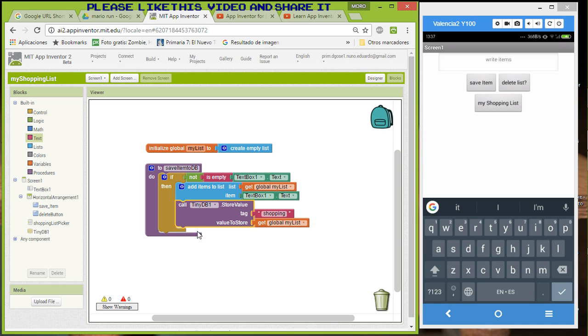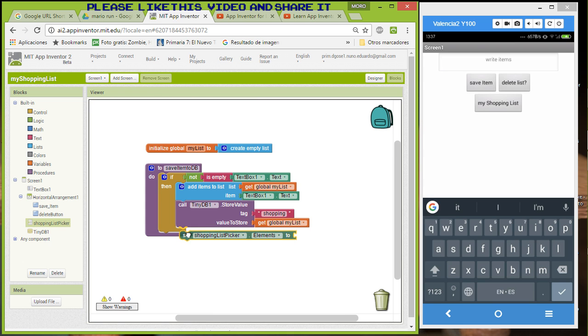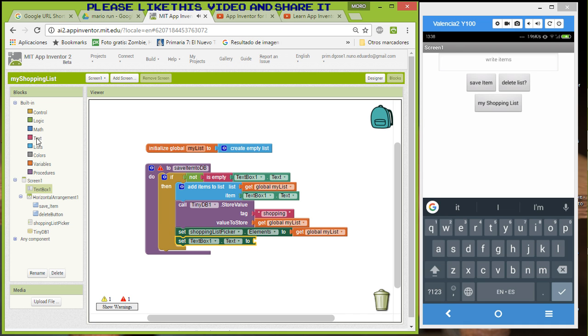Then we need to send this data, the list, to the shopping list picker. So we're going to look for set shopping list picker elements to, again, duplicate this one, global my list. And after this, we want to empty the text box. We are going to go here for text box, set the text box to empty. And with this, we just clean the text box.